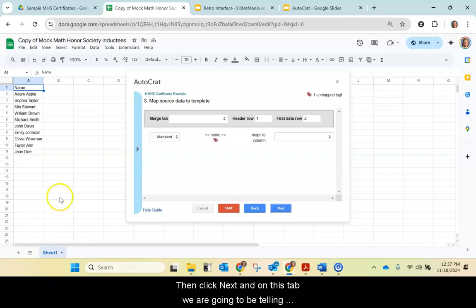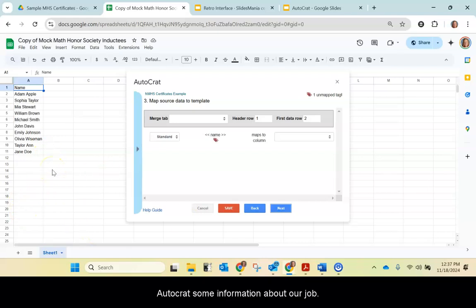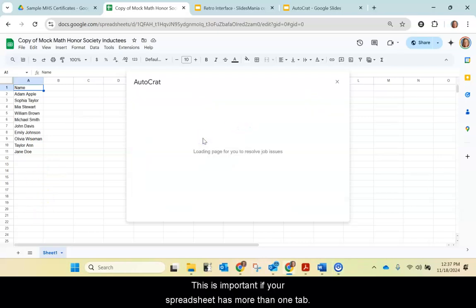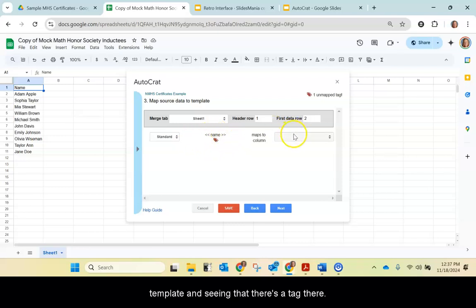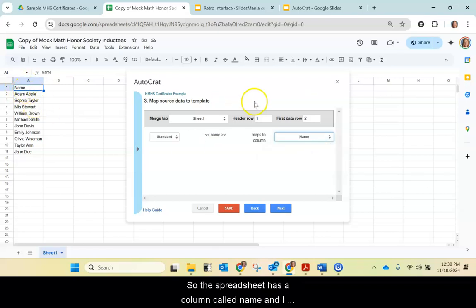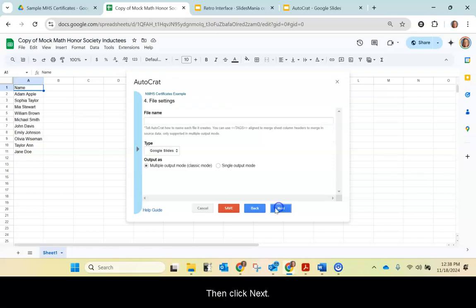Then click Next. And on this tab, we are going to be telling Autocrat some information about our job. Here, we're telling it where our data is found. This is important if your spreadsheet has more than one tab. Next, this cell tells us where the labels of your data are, and then this tells us where the actual data begins. Next, we are looking at our template and seeing that there's a tag there, and you're saying where do you want this to be mapped from the spreadsheet. So the spreadsheet has a column called Name, and I want that to be mapped to the tag in my template called Name. Then click Next.